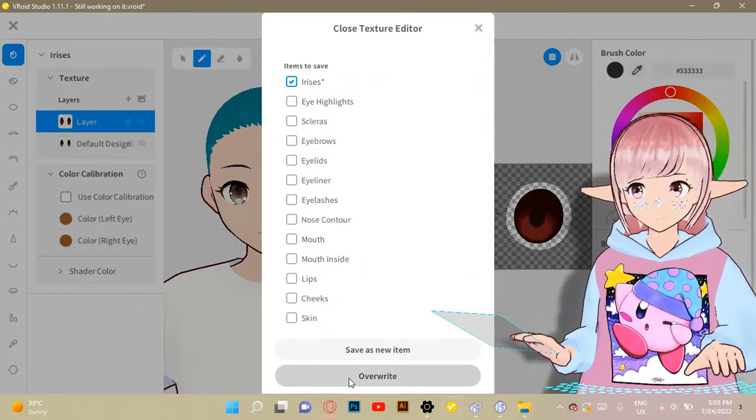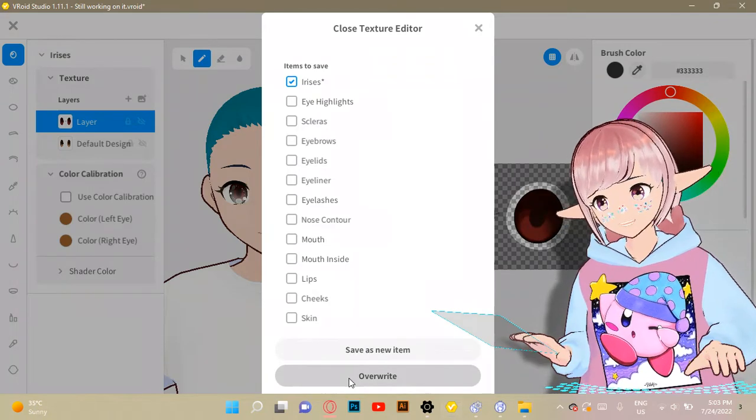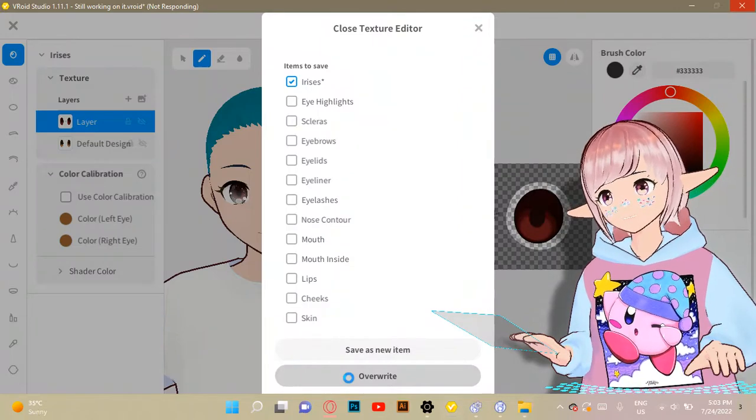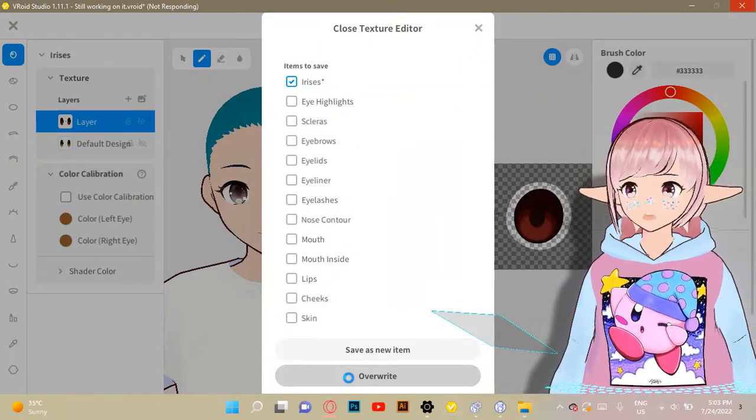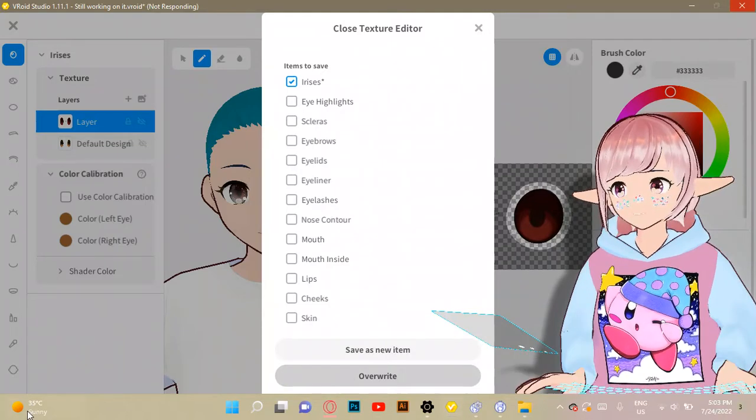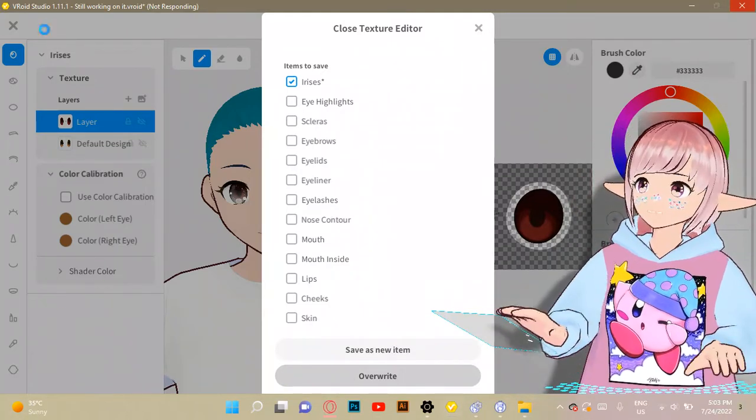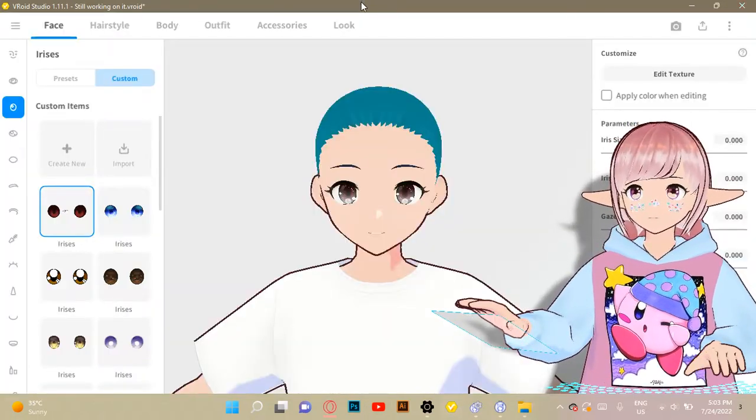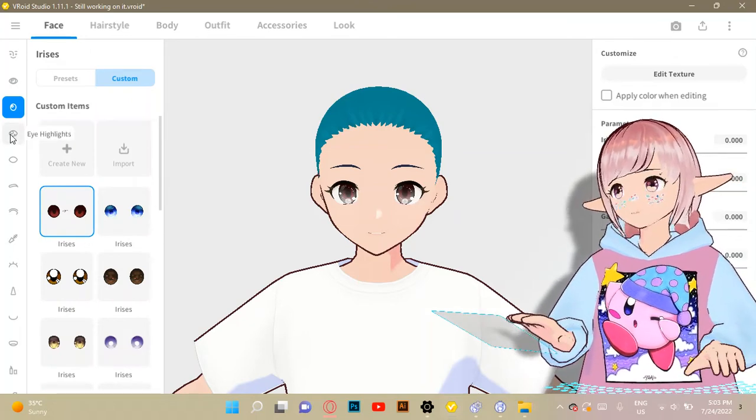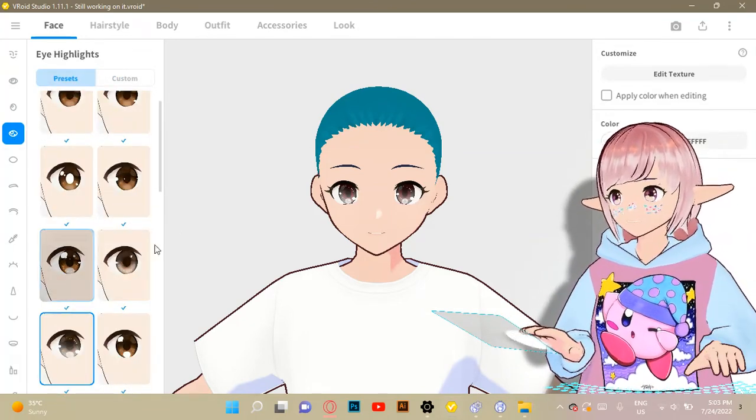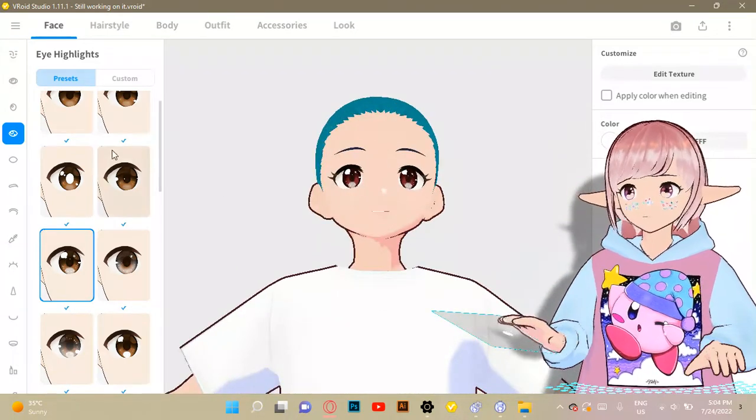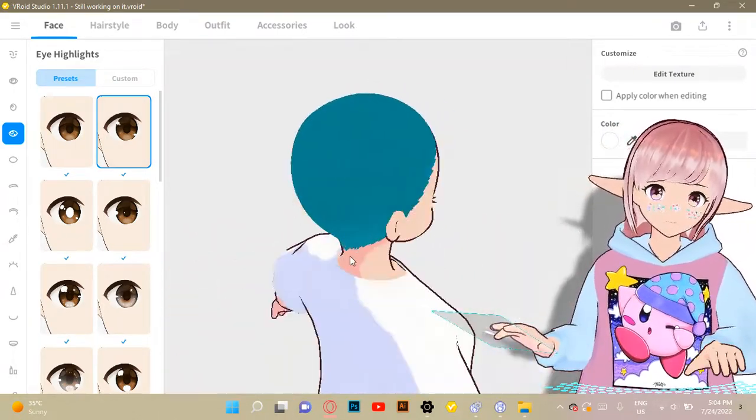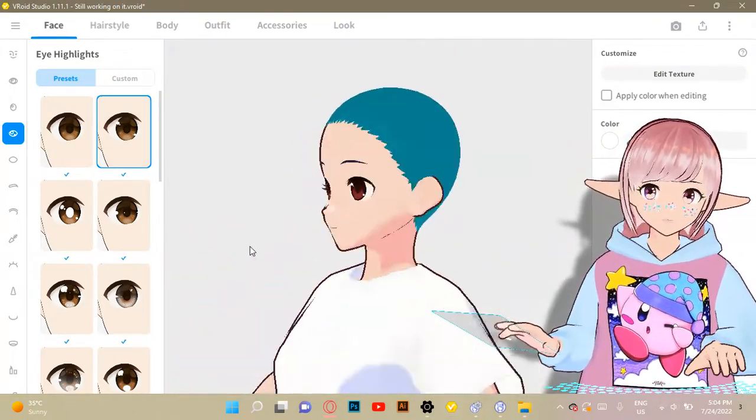Let's just override it. So let me explain save item and override. Overriding is just replacing that data, while saving it as a new item is like getting a new iris. So yeah, I think you know what I'm getting at. I don't want that, so I'm gonna override it. Okay, now it's come. Now let's move on to highlights. These are the cool things that you can put in your eyes if you like. They look really good sometimes, but sometimes not. So anyways, this is how you upload irises.